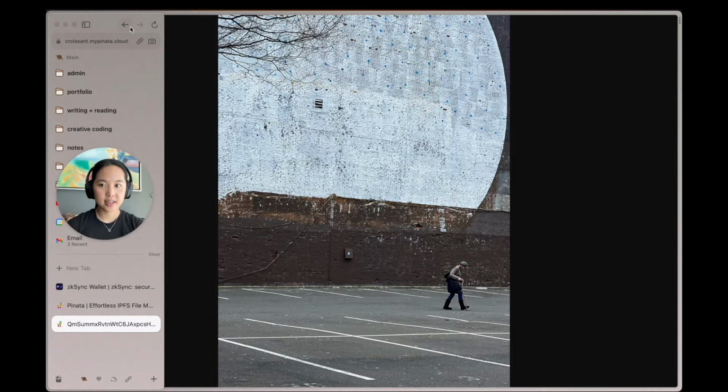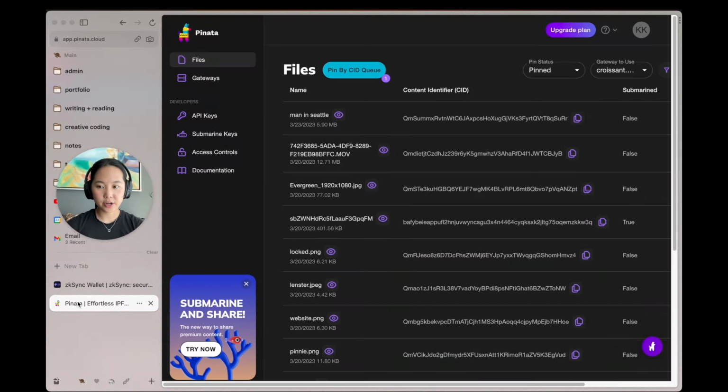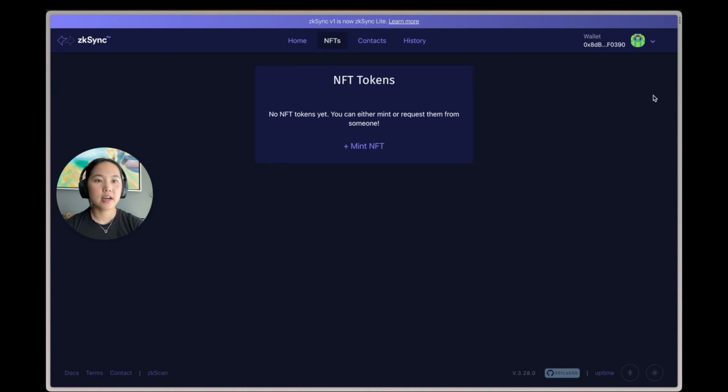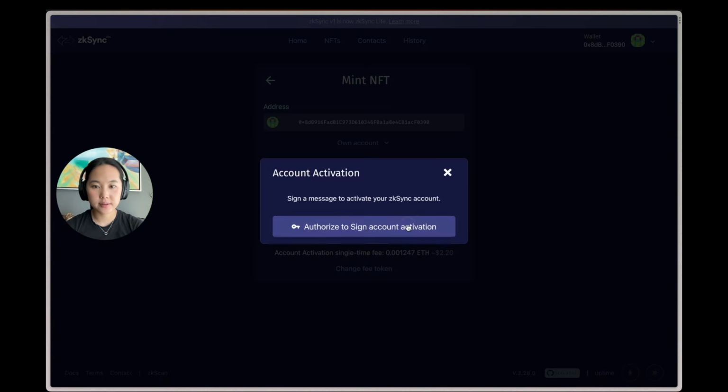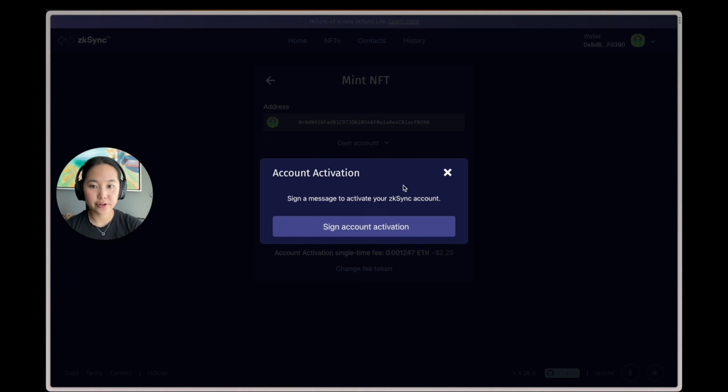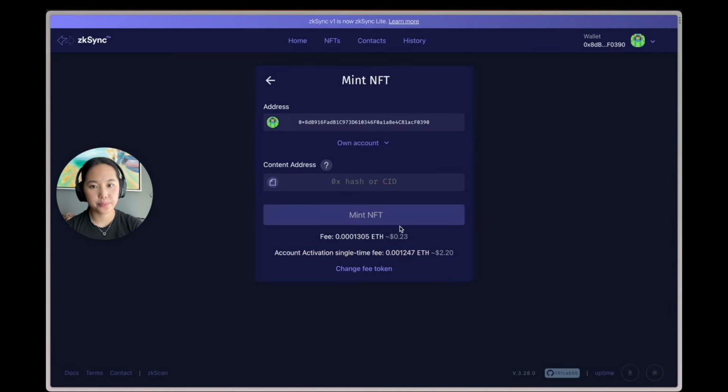Here we go. All right, now I'm gonna go ahead and navigate to the zKSync Lite website. You have to connect your wallet first and then go to NFTs, go Mint NFT. I'm going to activate my account. This is my first time using it. Awesome. And now you should see my wallet address.